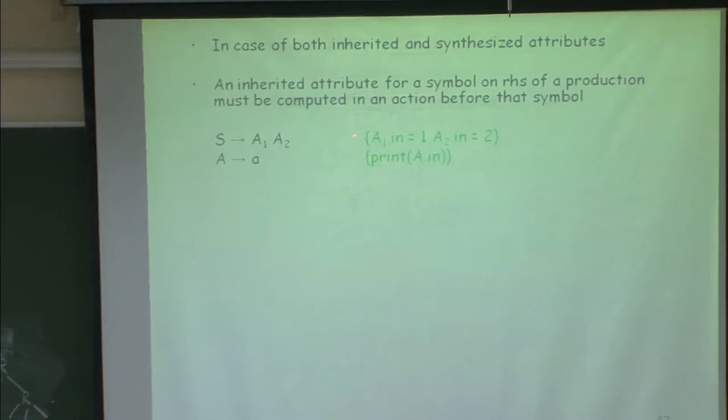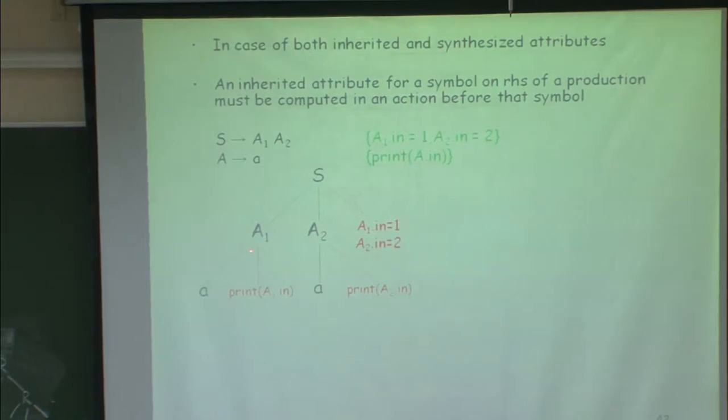So if this is the kind of attribute equations I have, you can see that when I make a parse tree like this, and I put all attributes in this position, when I say that I want to print A1 inherited, it has not even been initialized. Therefore A1 inherited should have been computed in this position, which is immediately on the left of it. Then I would not have gotten into any of these violations. Similarly, A2 inherited must have been computed on the left of A, then this equation would have been fine.